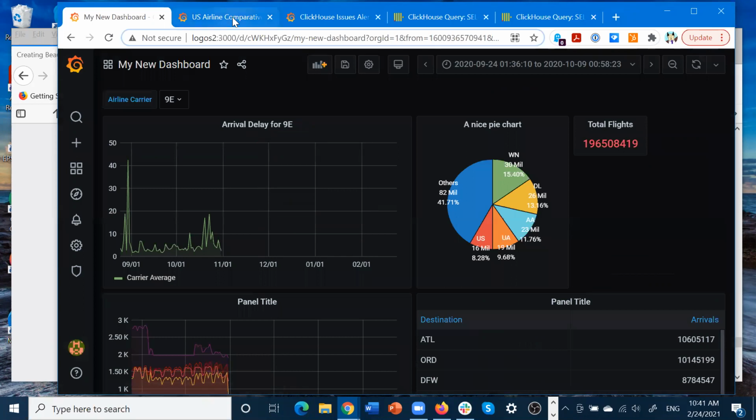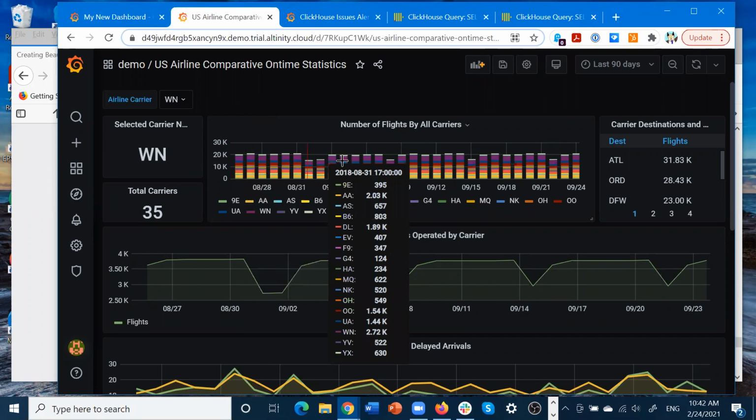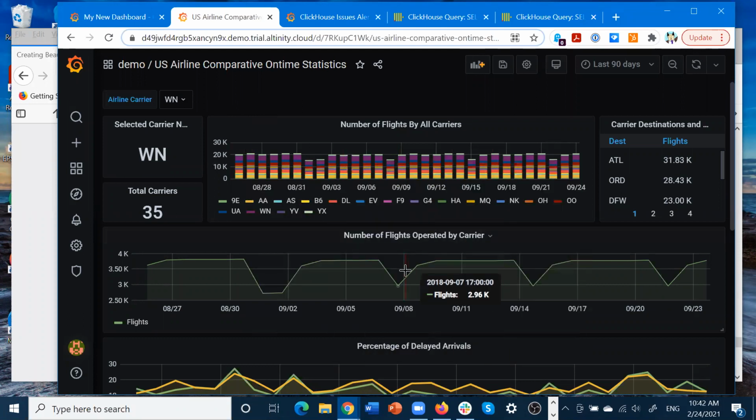What I did want to show you was a very cool thing that is now quite straightforward to do with ClickHouse and Grafana. This is using Grafana 7.4 and the latest ClickHouse release. This is a fully developed dashboard showing all the things that I was playing around with, but nicely formatted and put together. We're looking at Southwest Airlines. We have 35 total carriers we could look at, flights by carriers, and so forth.